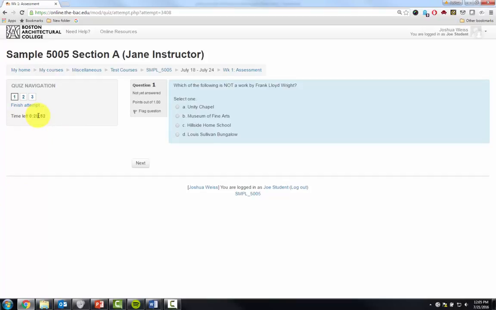There are three question types we're going to preview today. One is a multiple choice question. So which of the following is not a work by Frank Lloyd Wright? Let's choose one of these three. I'm going to guess it is the Unity Chapel, and click Next.